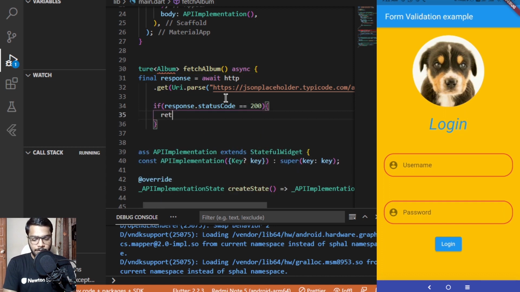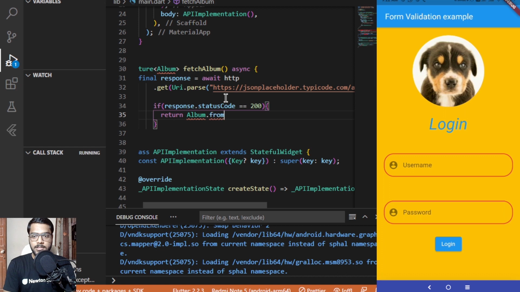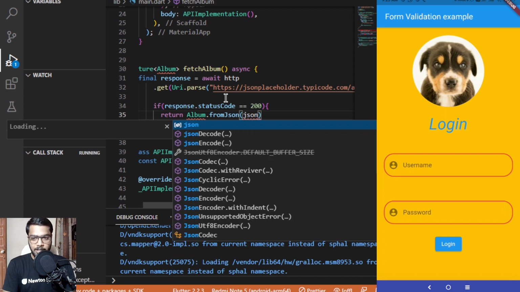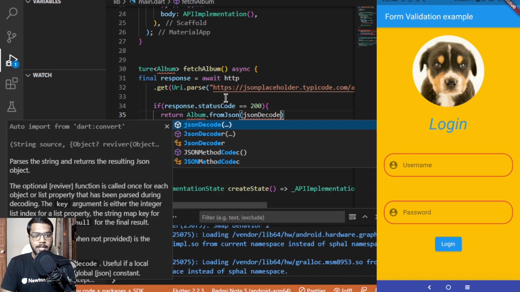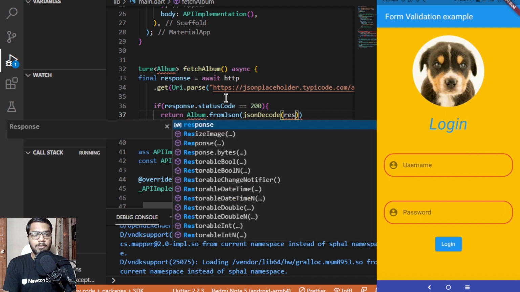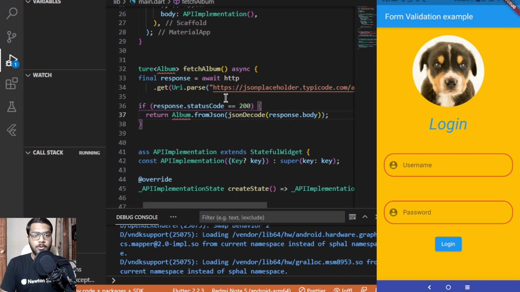And if this is so, then we'll be returning Album, and this Album will have fromJson, which will be used for converting the data which we are getting from this API into a JSON format, and we'll be decoding the data through the JSON decode which we are having. And the data which we'll be getting would be in response.body, as the body part will be storing all the data which the user is getting. So we'll be decoding that data, the output from the response, whatever we are getting.